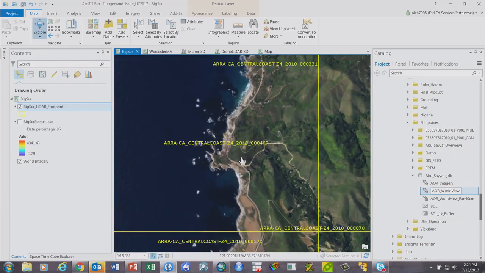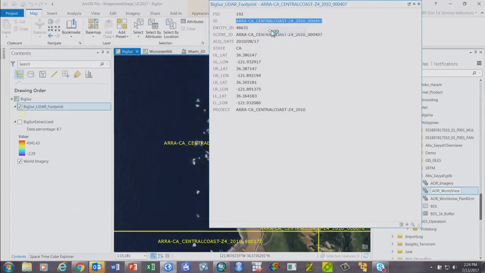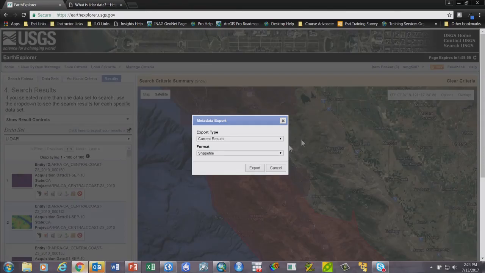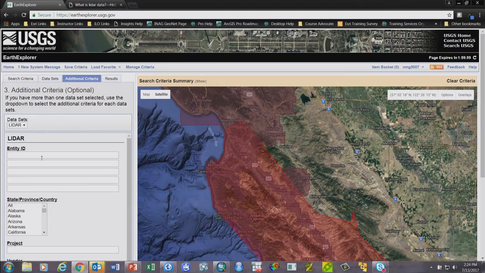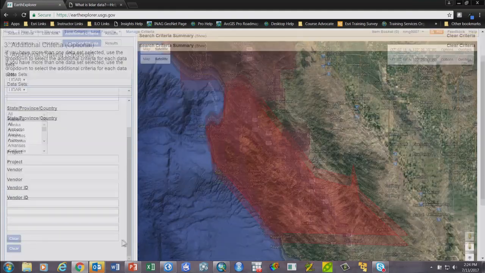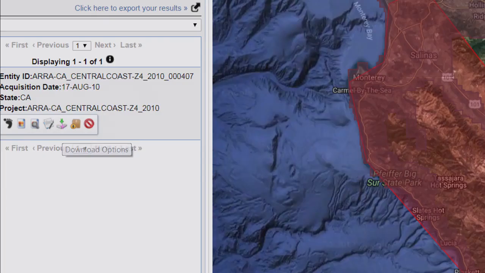We'll head back to the USGS. Now in this case, I'm going to click on additional criteria, copy and paste that value in. We'll click results. And now I'm able to go in and download this particular file right away. So I know that that's the tile that I want. So if I were to click on the download, it'll ask me, do you want an ALAS, an LAZ, or the XML? I'm going to say download the LAS product.